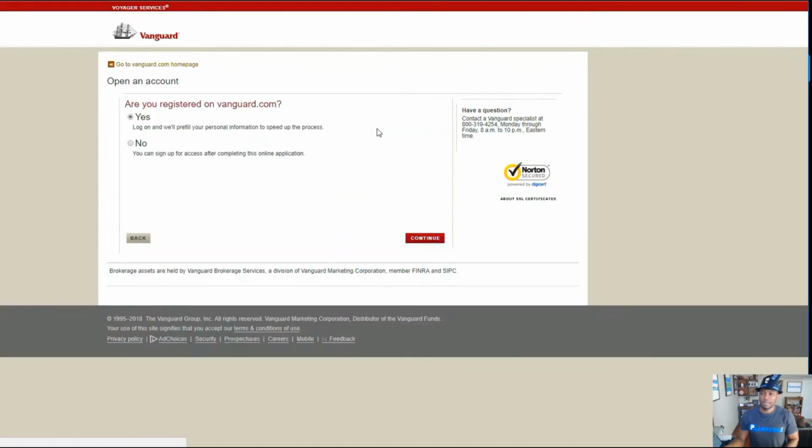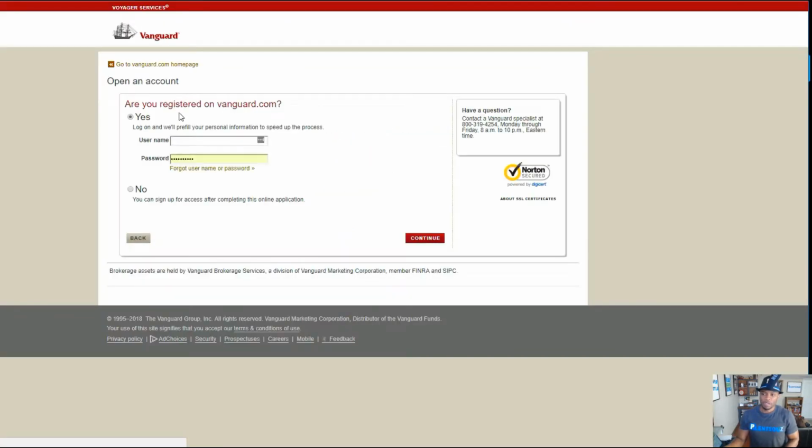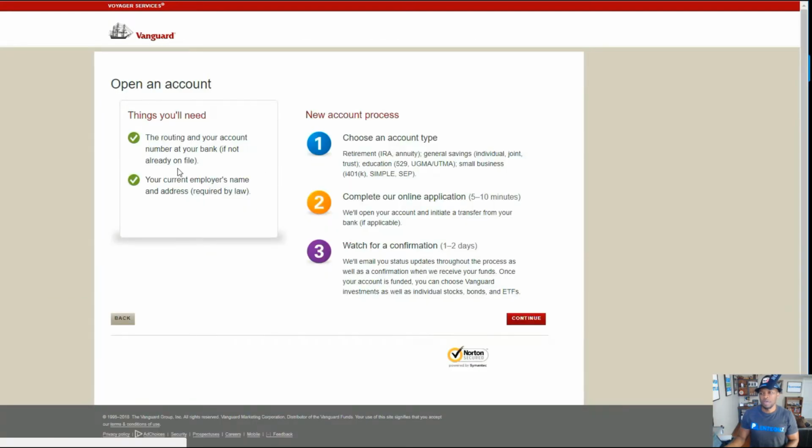You just hit next. And then it asks, are you a registered Vanguard account member already? If you already have an account with Vanguard, let's say like your retirement account, it'll make it easy for you because it's going to transfer all your information over to this new account. But if you haven't registered with Vanguard already, you hit no here and then just click continue, and that's going to bring you to this screen.